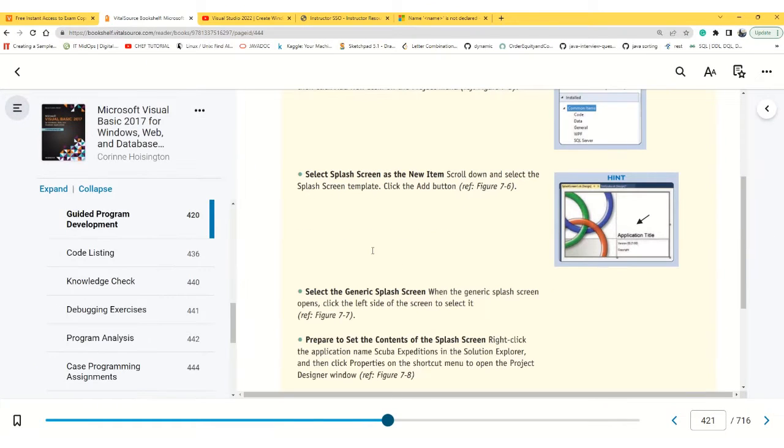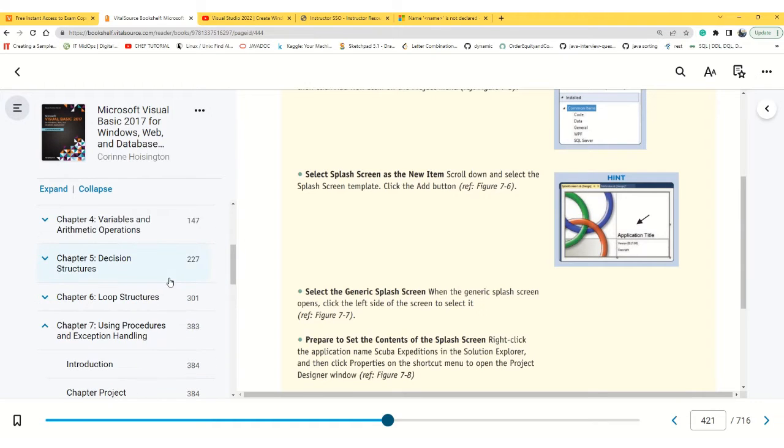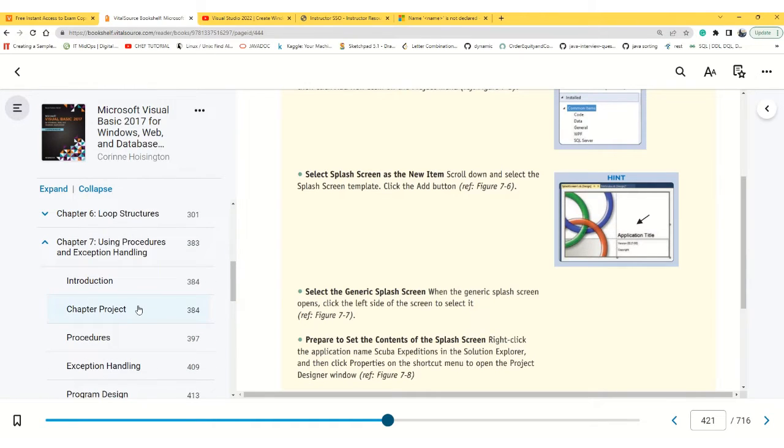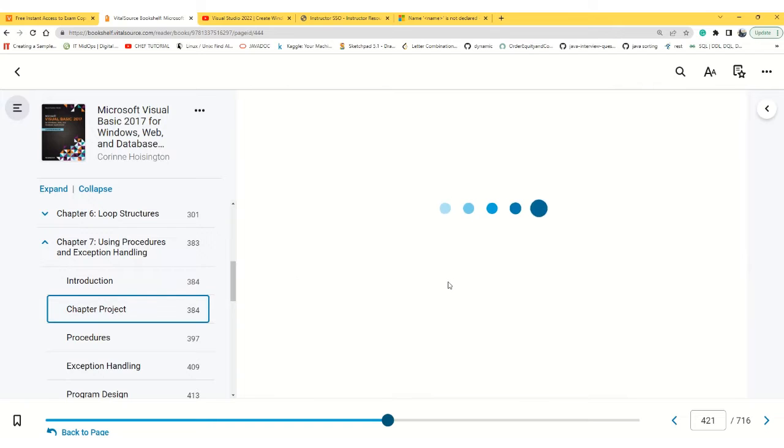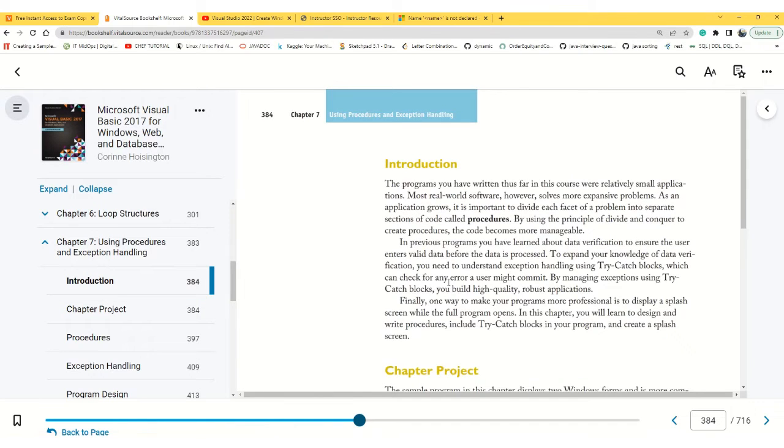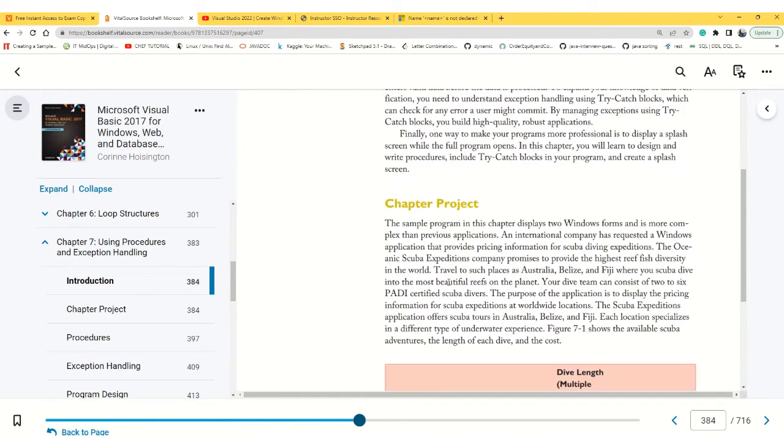Hi everyone. So this week we are starting chapter number 7, and our chapter project is a little more complex than the previous ones, but our chapter project concentrates on some user experience. I mean, you have multiple choices, multiple sub choices, things like that.